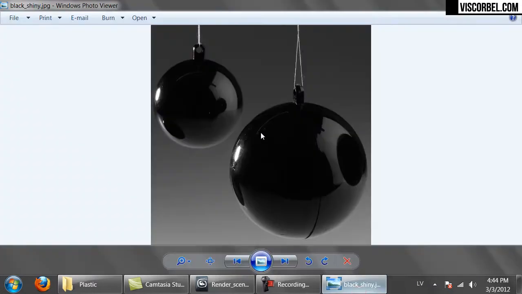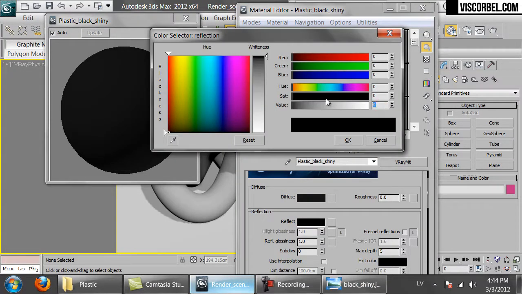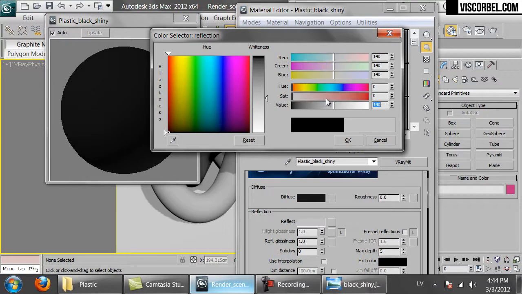So next step is the reflections. Look at this image, and as you can see, this plastic is pretty reflective. And the reflections are pretty sharp. They are not completely sharp, but they are pretty sharp. So first of all, set reflect to something like 140.